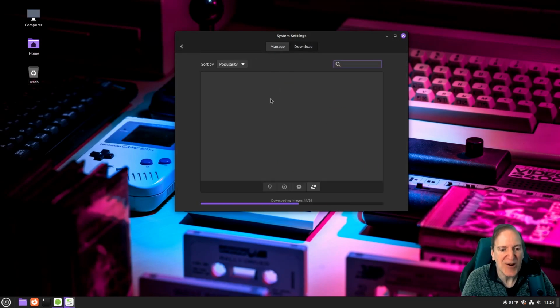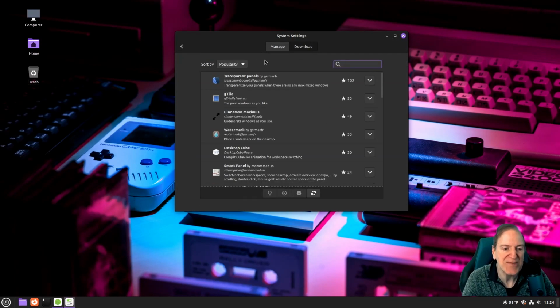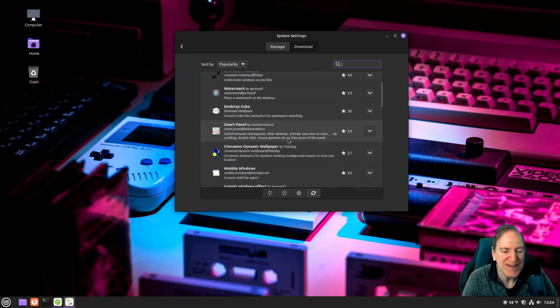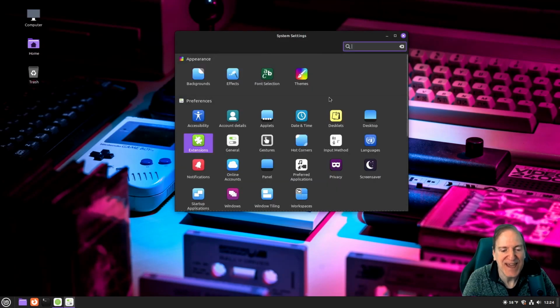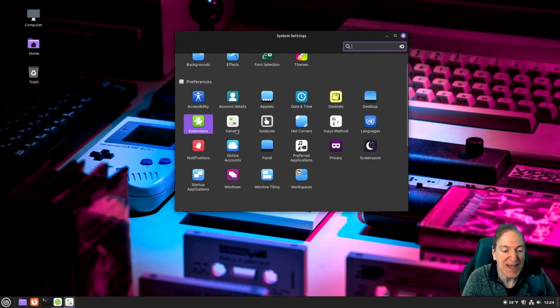And then you got your extensions in case you wanted to download something special. Nothing in there by default, but you can hit the download and it'll pull some off the internet. And then you could just spice up your experience, like with transparent panels. If you want your panel down here to be a little transparent, you can do that right here with the extension. Cinnamon dynamic wallpapers, smart panel, wobbly windows. Wow! So yeah, extensions are great for just enhancing your system there. I am liking that as well.